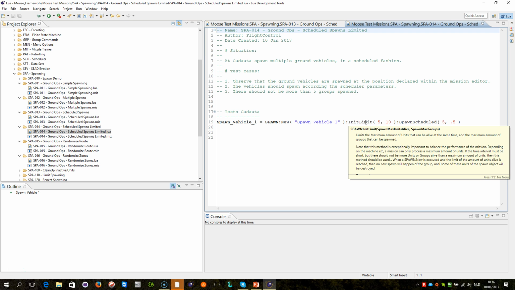So if you have a group of one vehicle, the first parameter that you would apply here is the maximum amount of units that would be alive. If you only want to have 5 units alive, you would specify 5 here. But if you have a group of, let's say, 2 or 3 units, you want to multiply that value with the number of units that your group comprises. So for example, here I would write 15 if I want to have a maximum of 5 groups being spawned within your mission.